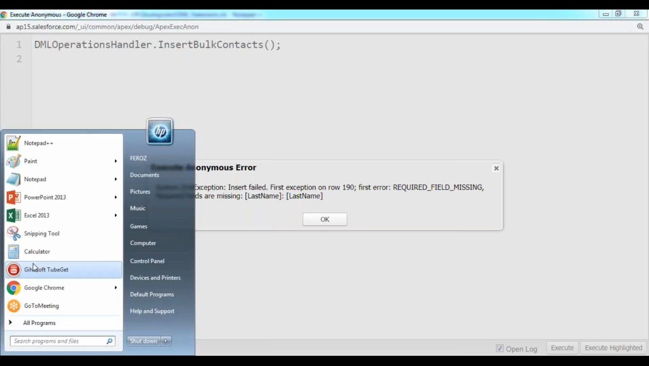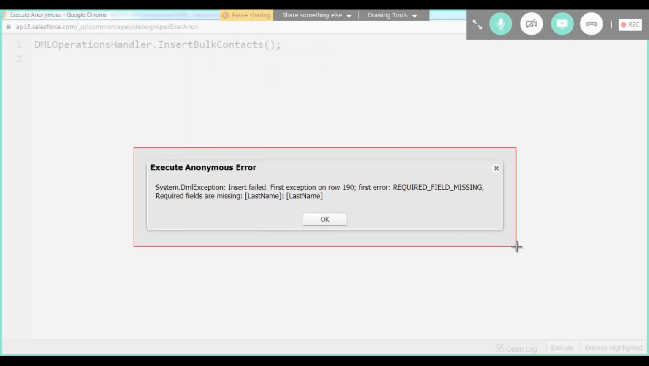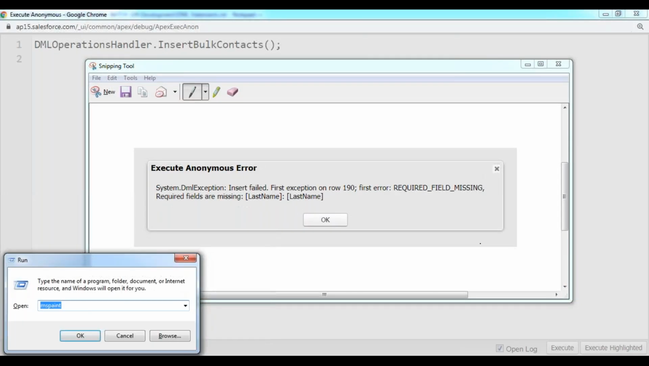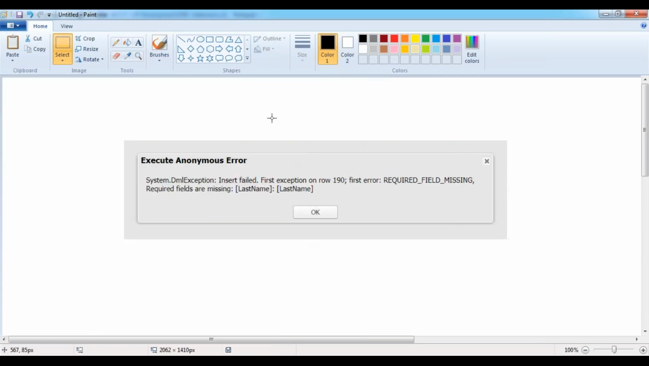Now let me take that screenshot over here. So this is the exception that has been raised by Salesforce. In this exception, we have three parts available. Okay, let me explain those three parts. The first part, here the first part is indicating that this is the error description.